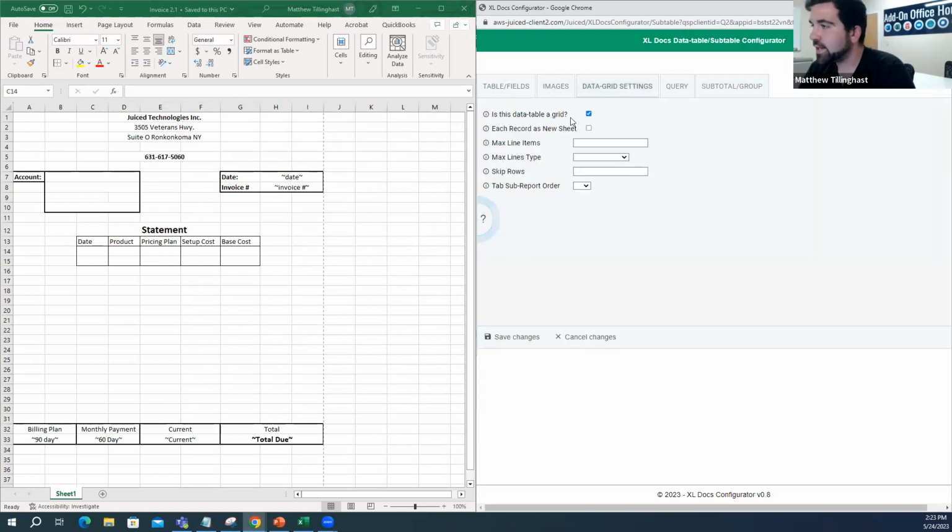Now, data grid settings, one of those is, is this a data table, a grid? Yes, it is. So we're going to have that checked off, and I believe that's by default. Now, max line items, this is a good one here. This is going to help your formatting. So this is a very, very commonly used one. So I want to make sure that this one gets spoken about.